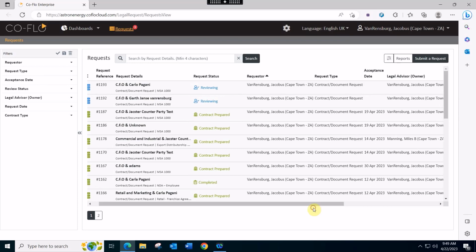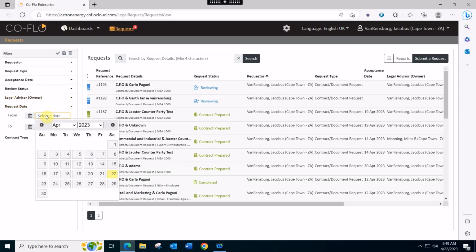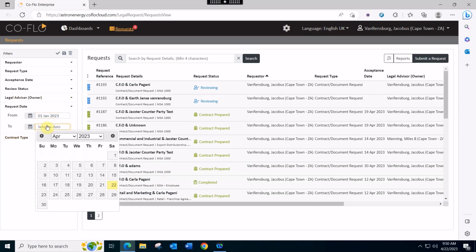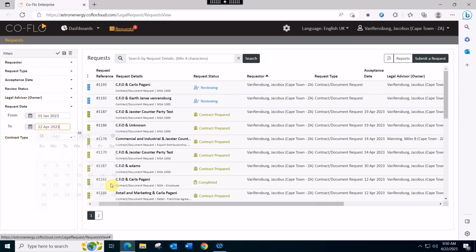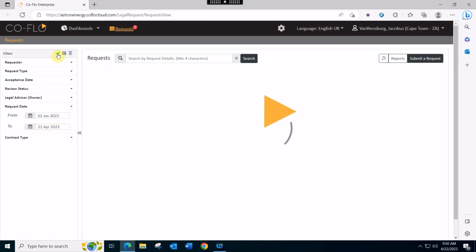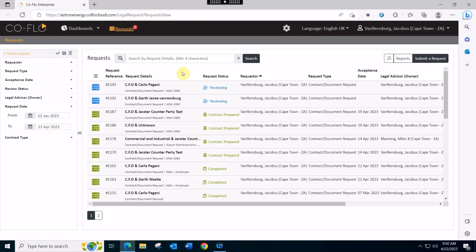Now to easily filter accordingly to identify any requests I might have done in a period of time, I can, for example, go to request date and say, yes, I want to identify this from January 2023, from the 1st up to the current date of April 2023. And then I can click on the little mark there to apply the filters, and you'll see that my requests display accordingly.